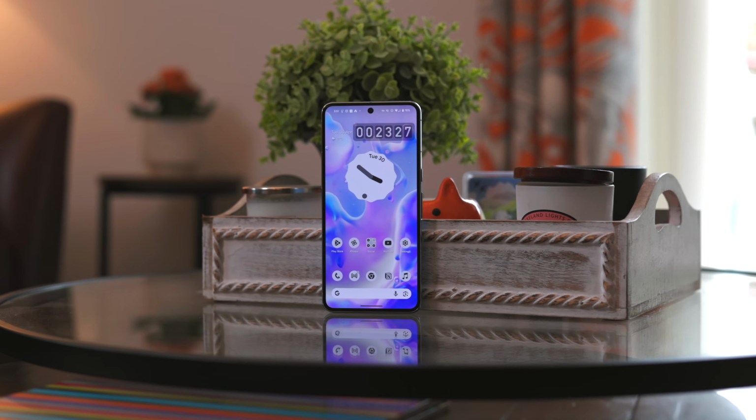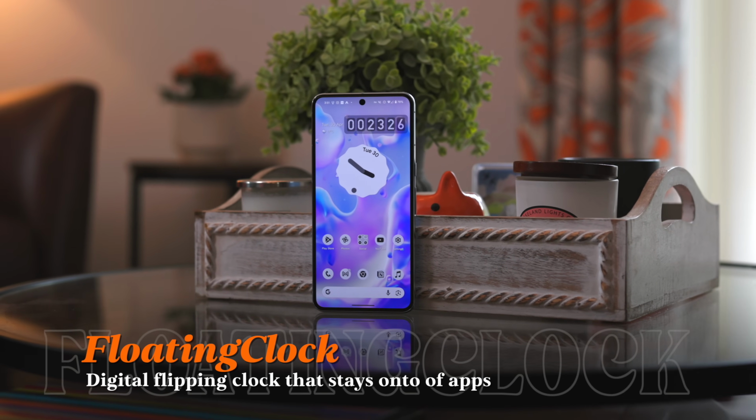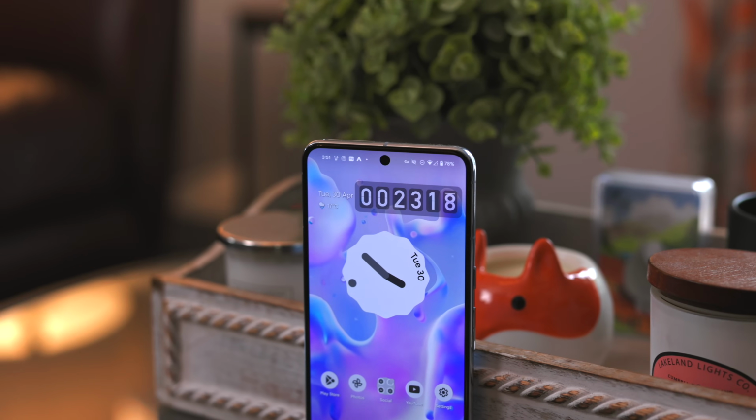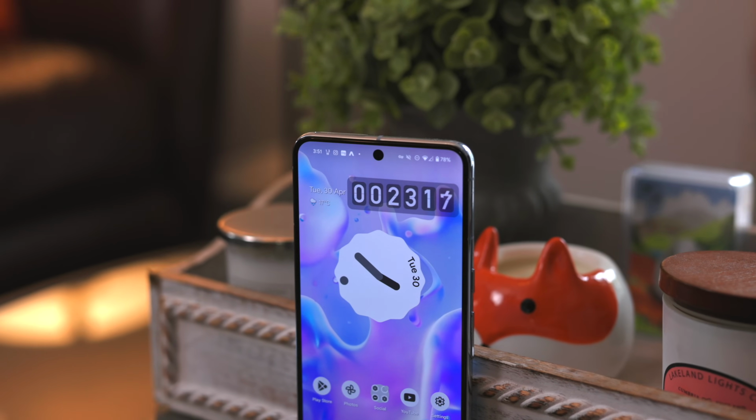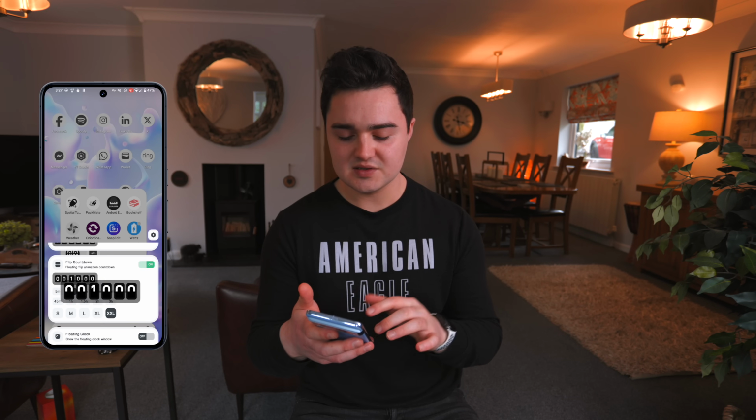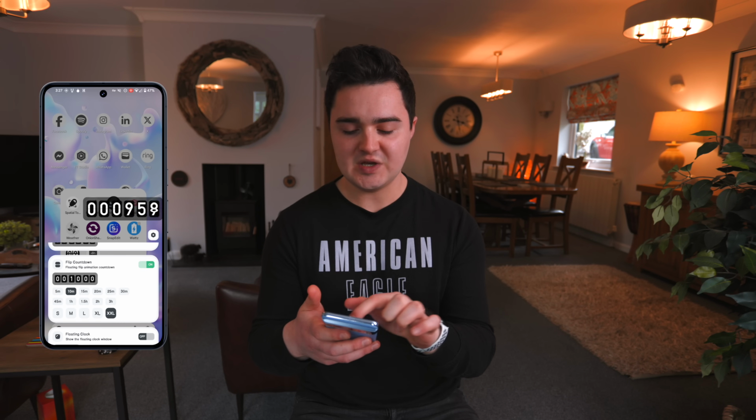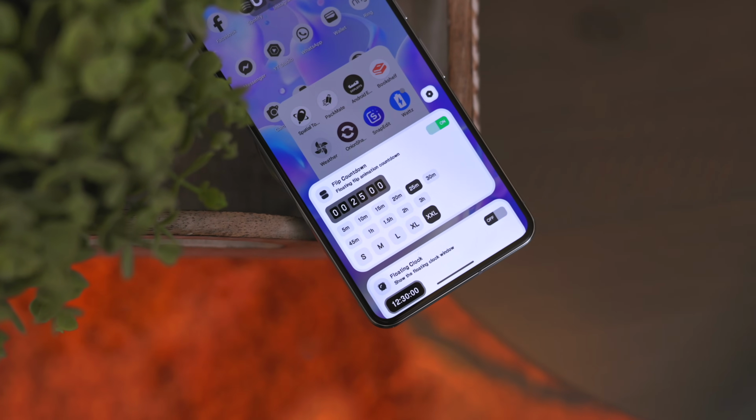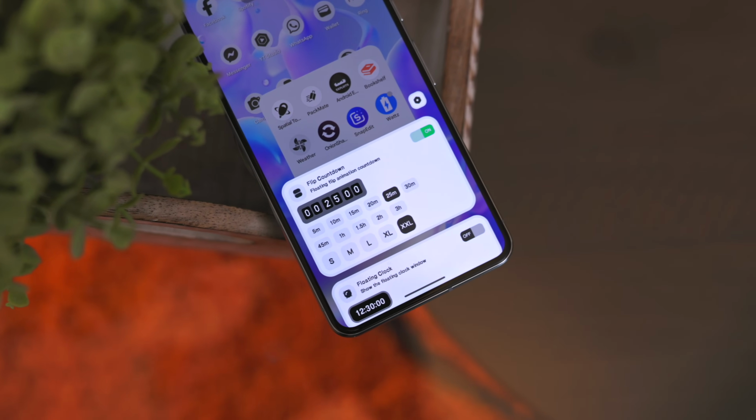Number 9 on this list is called Floating Clock. This is a flip clock that just floats above all of your other windows on your phone. If you want a countdown that looks fairly nice, you can download this app and turn on one of these toggles. Let's choose Flip Countdown. We can then position the clock, change the size of it, and also the time it's counting down from. Let's just do 5 minutes.